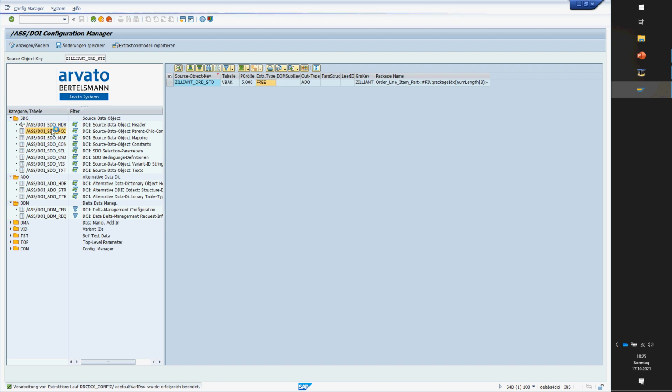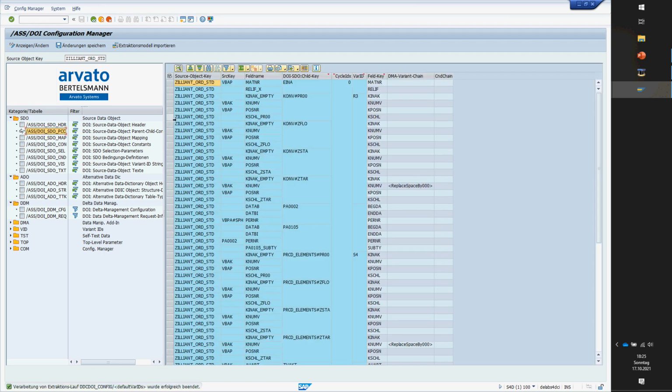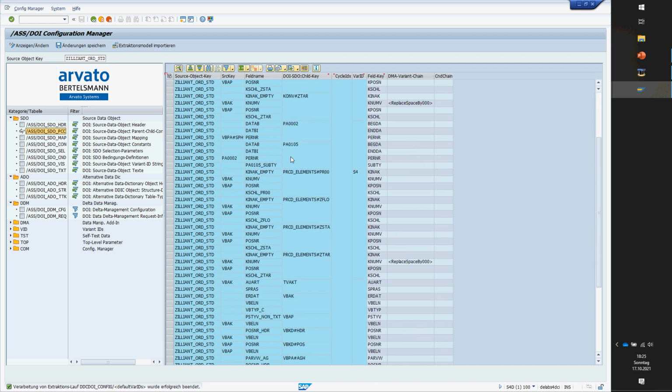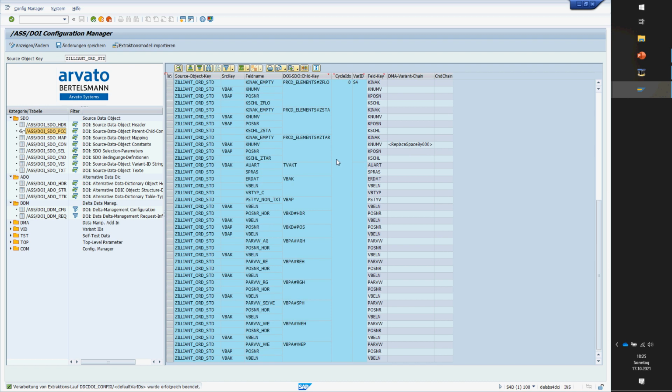The next table we use to do the table joining, we call it PCC, parent-child connection, but basically this is how to configure the SQL joins. And in this extraction model, we have basically sales orders and pick up the sales order positions and some partner information, some price information.